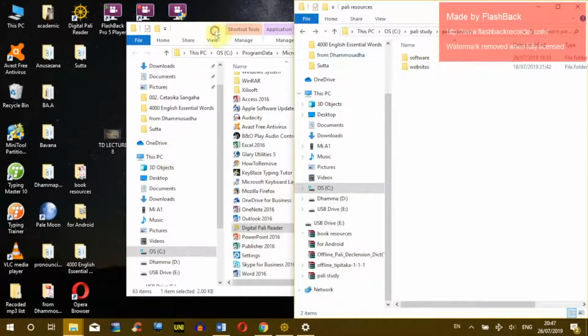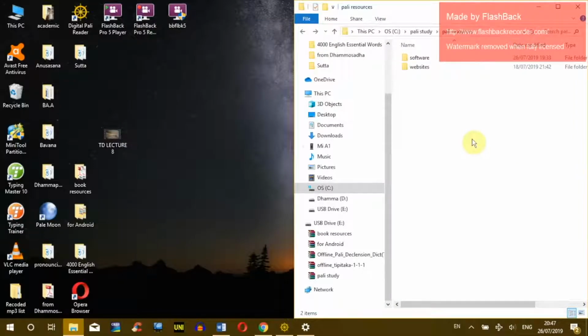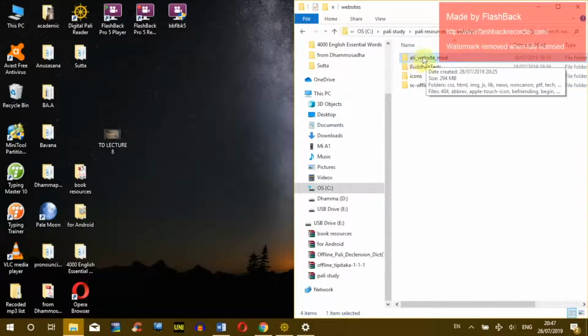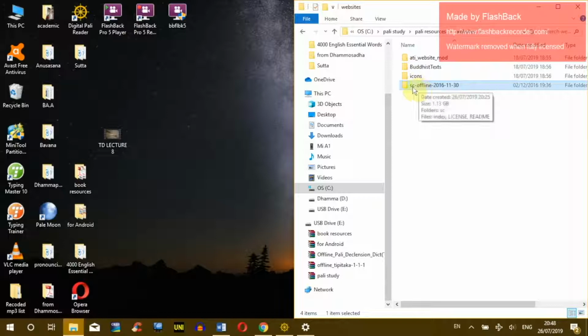So you go into this folder, you can close this, go into the websites folder, and then we have different archives here. So the ATI, that means Access to Insight website, Buddhist Text is just a resource for the Digital Pali Reader, and SC stands for Sutta Central, and in this case this is the legacy version of the Sutta Central website, so it's an old HTML version, it doesn't have all the features of the new website, but the benefit is that we can use it completely offline, the complete website.